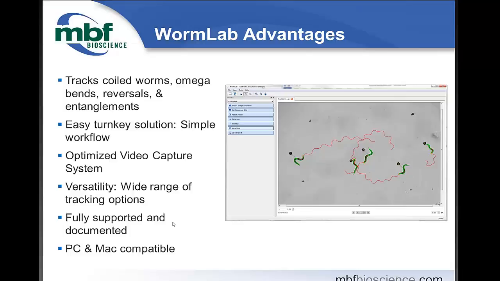We mentioned here fully supported and documented. What we're really talking about when we say fully supported is your ability to contact MBF and present a special problem that you have and ask us if we can work with you. We realize that there are other options available for tracking worms, but we think that, combined with our expertise on the computer side, we have neuroscience scientists on staff. We understand this tracking problem very well, and we think we can deliver some real value here. The system is fully documented and it's kept up to date. So these are all things that we offer our customers.